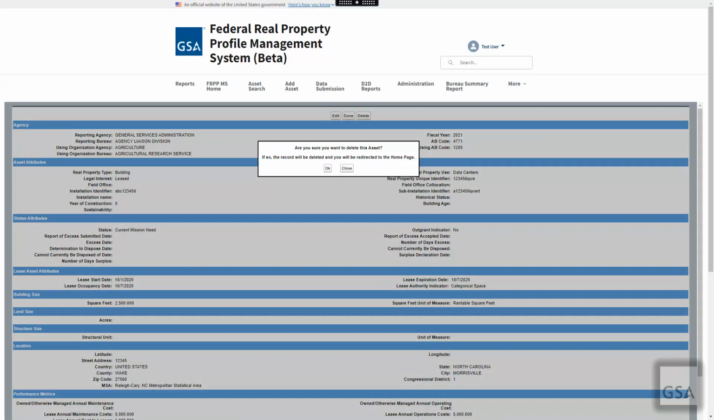To delete an asset manually, you will need to click the Delete button on the Asset Record page. Note that the record of an asset that is no longer in the inventory should not be deleted. The asset must be reported as disposed. Deletion should only be used in the case of a duplicate record.